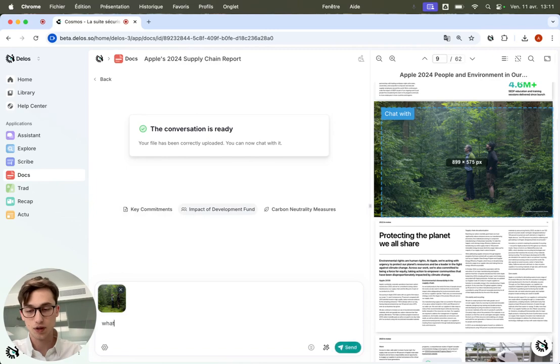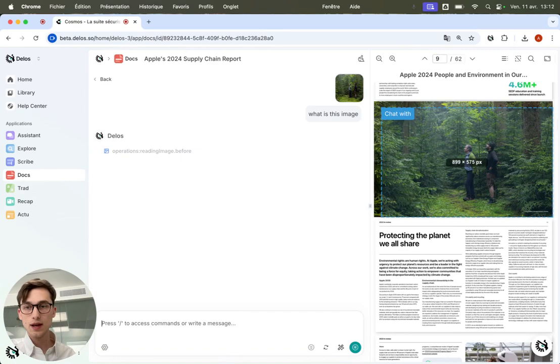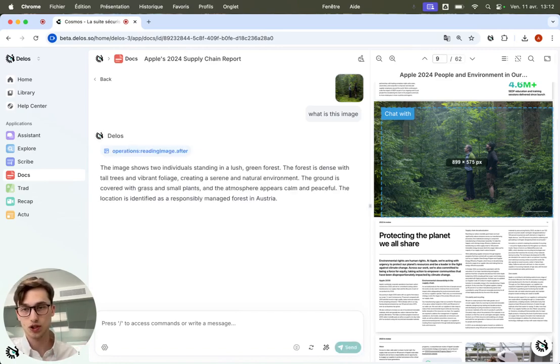And if I ask it, what is this image? It is going to read the image and be able to tell me what is happening. So indeed, two individuals in a lush green forest. This is a second way to use vision on specific parts of the document.